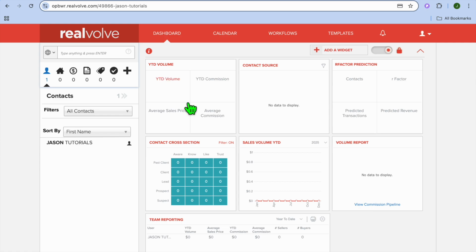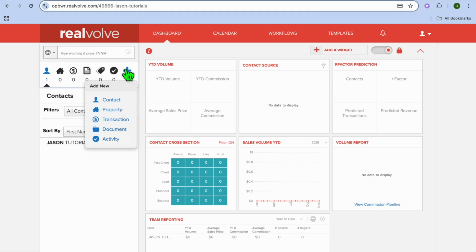Once you have signed up, this is how your dashboard will look. Once on your dashboard, there are a few things that I want you to pay attention to. First, from the left-hand menu option, if you were to tap on the plus right here, you'll be able to add contacts, add property, transaction, documents, and everything. So you'll basically get quick access to all of the features of this platform.